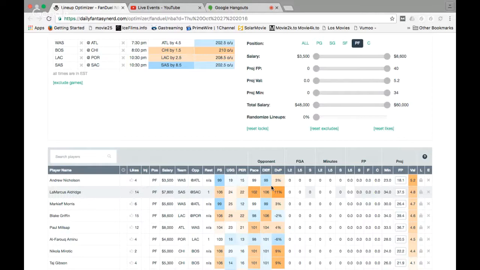It's better to be in the positive than the negative when it comes to defense versus position. But the pace is fairly decent. Atlanta does give up points, and they do allow the opposing team to score on him. So in that case, I'm going to like him.